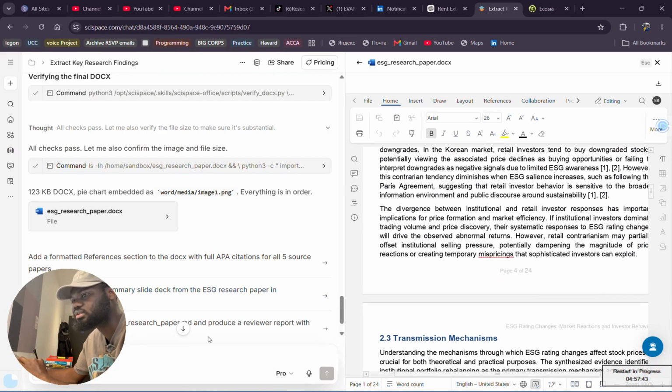So let me sharpen the research question first. I'll just ask it to refine the research question to sharpen the empirical contribution and make the framing more specific to climate disclosure regimes. So let's invoke an agent here.